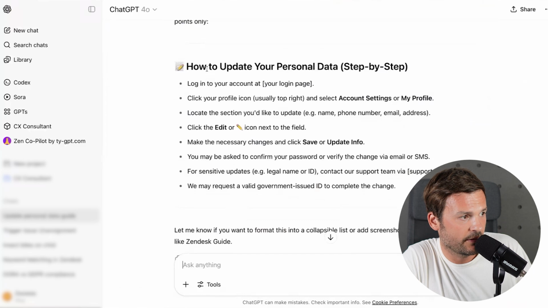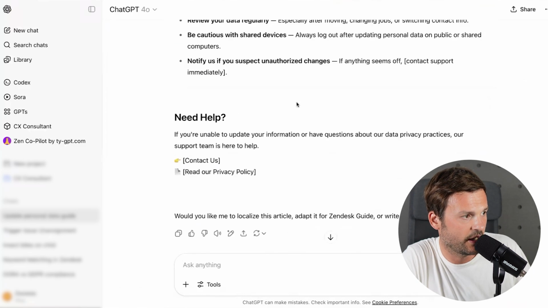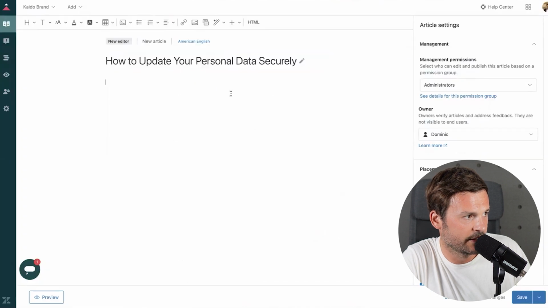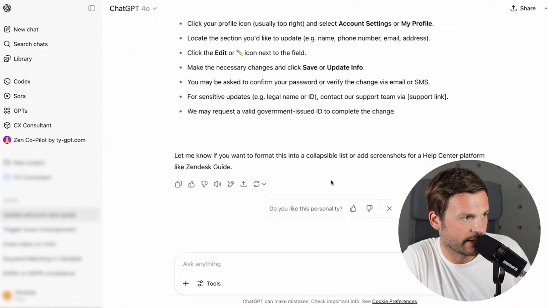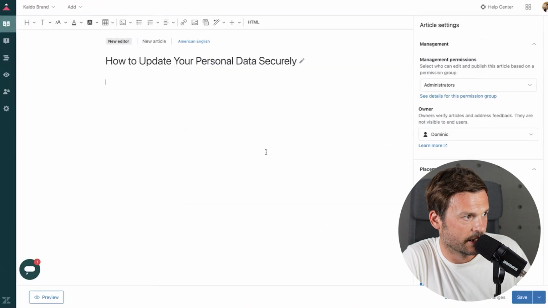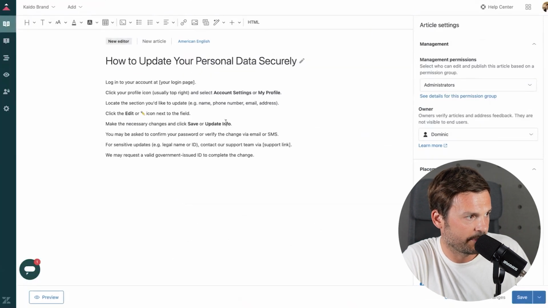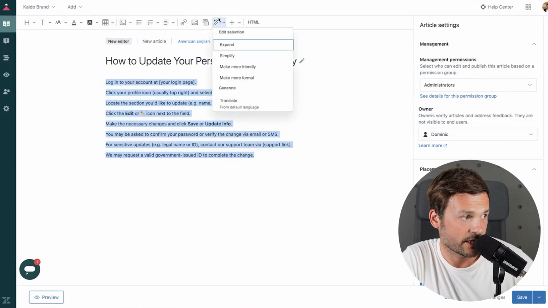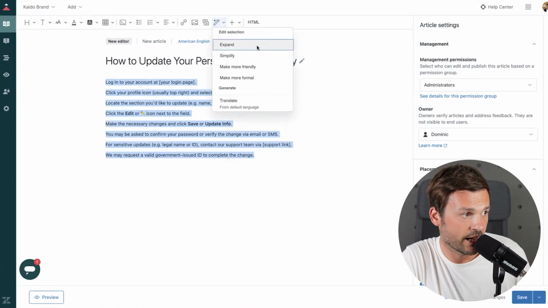Look, so how to update your personal data. First off, I'm going to take the title, how to update your personal data securely. I'm just going to go here and paste it in the title. And then I'm just going to go in and copy these bullet points. So I'll just copy these. I'm going here and I'll paste them up. And what I'm going to do, I'm going to select them all. So I'm going to the AI tool and I'm going to say expand.